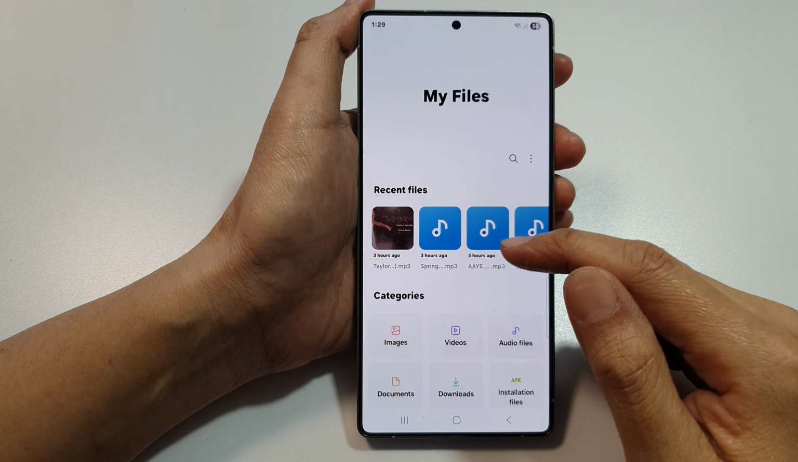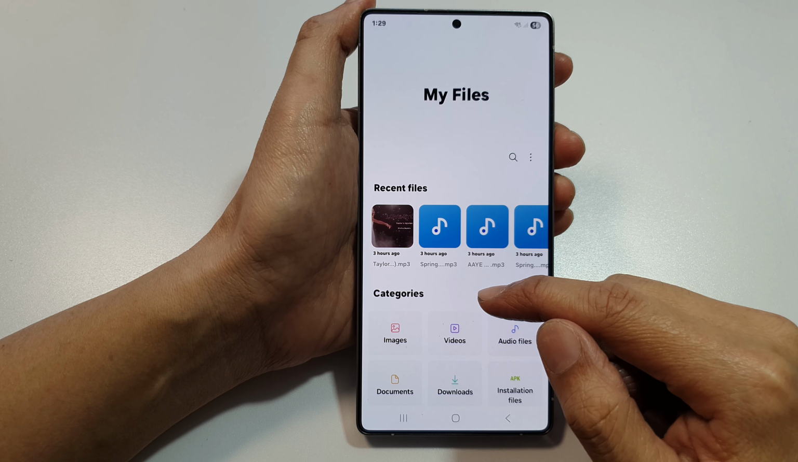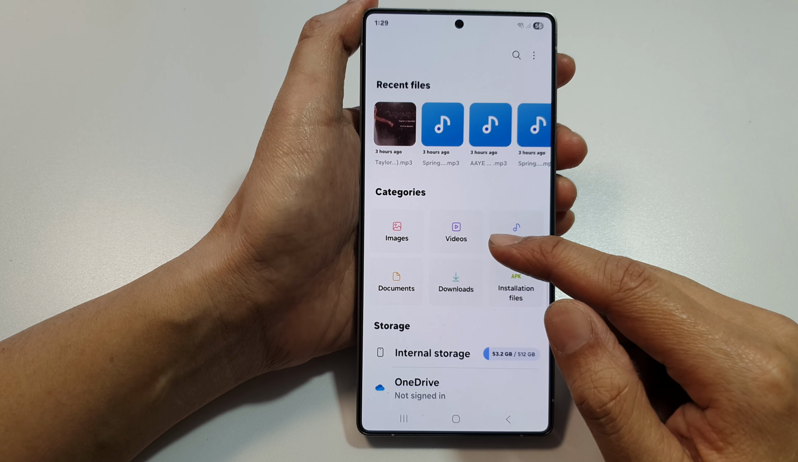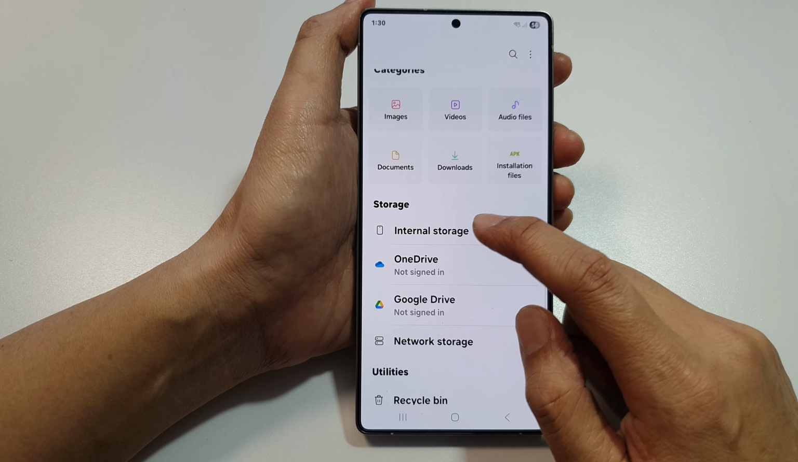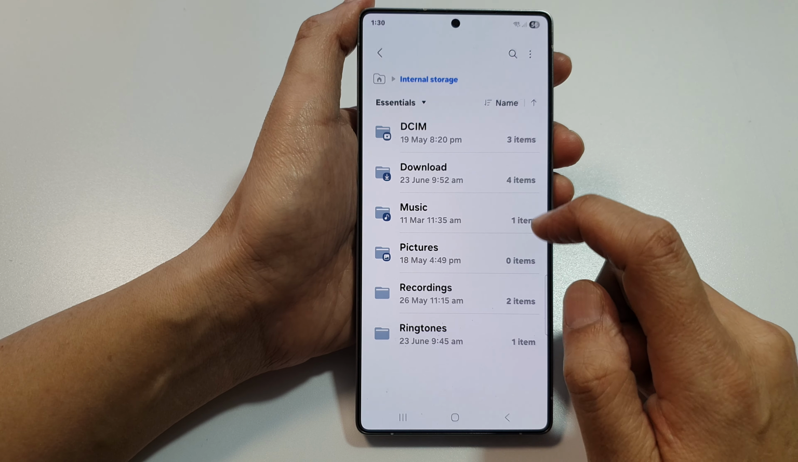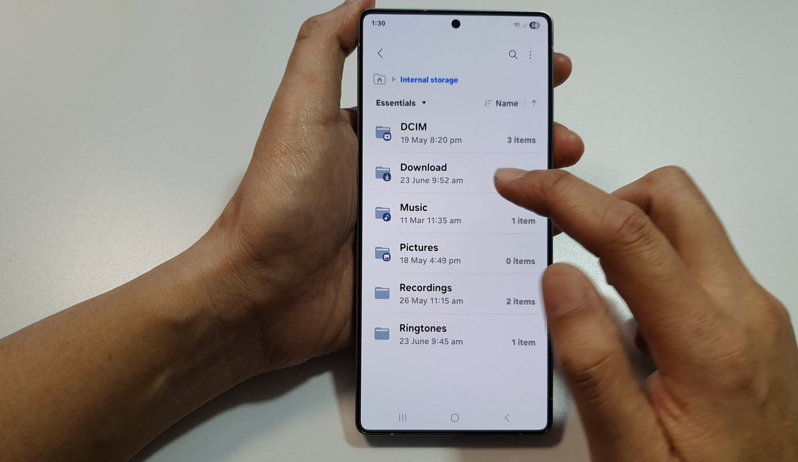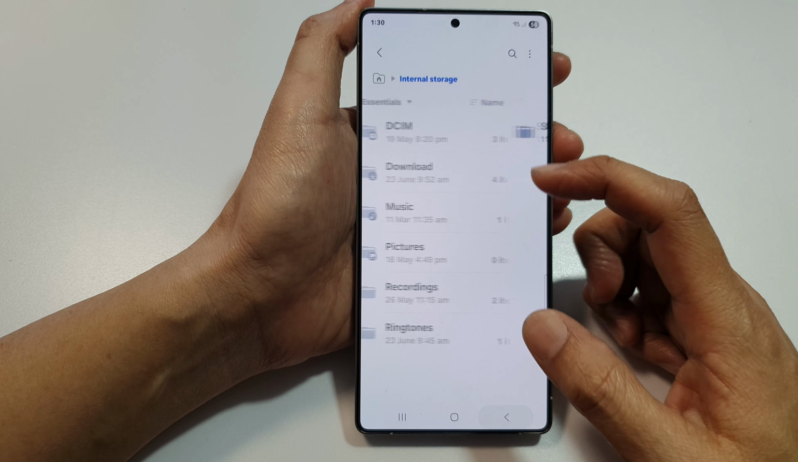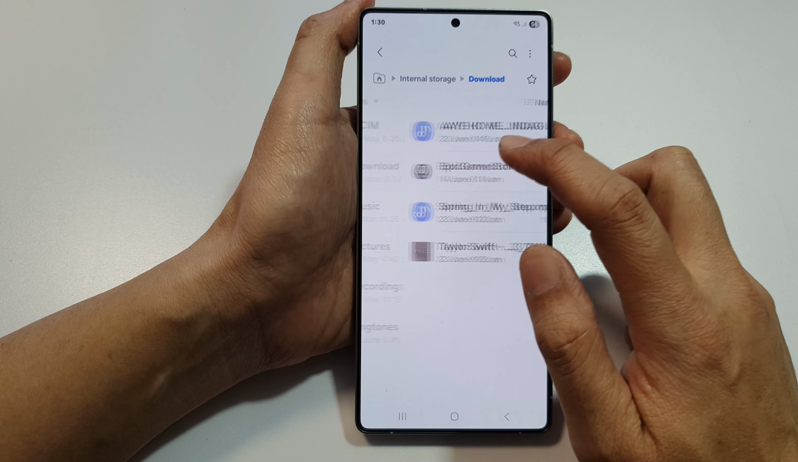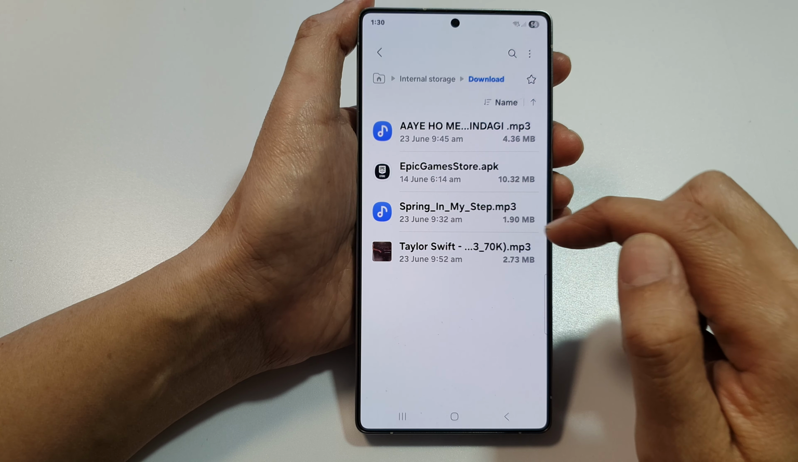If you place your MP3 songs in a particular folder, you need to navigate to that folder. For example, you can go to internal storage, then go to the folder that you have your songs. Here you can go to music, for example. In my case, I'll go to download because I have downloaded some songs in here.